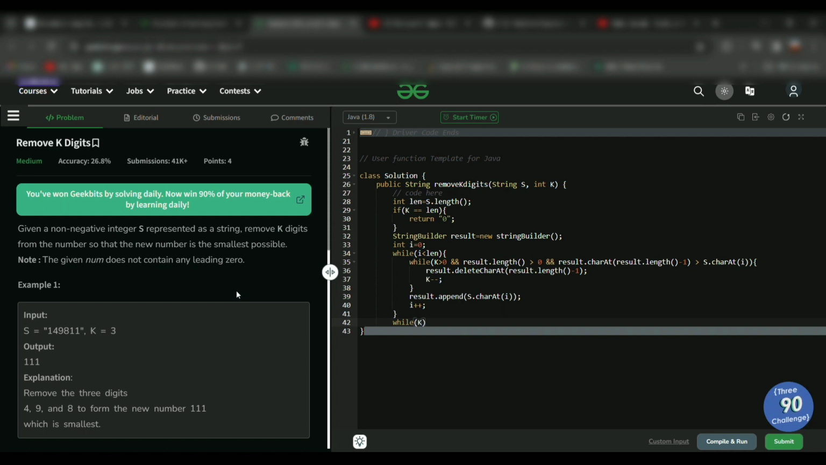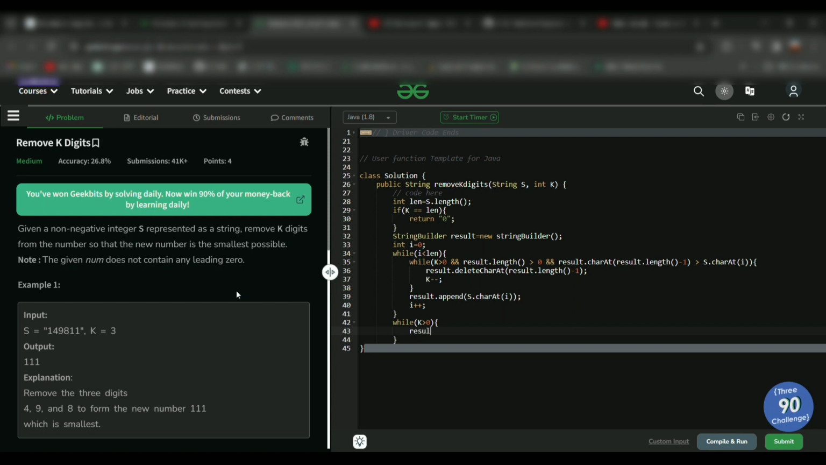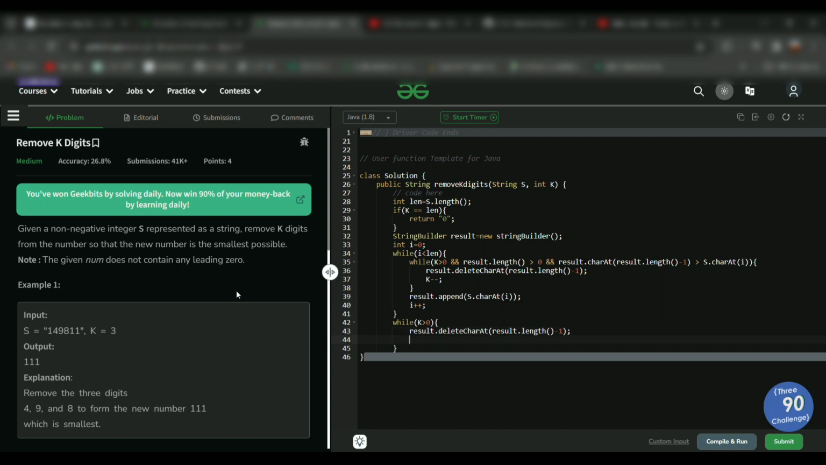But we have to consider some cases. We have to remove all the last k characters from our result while k is greater than 0. We will simply delete the last characters. We will go to the last index as result.length() - 1 after deleting each character. We will decrease k next.